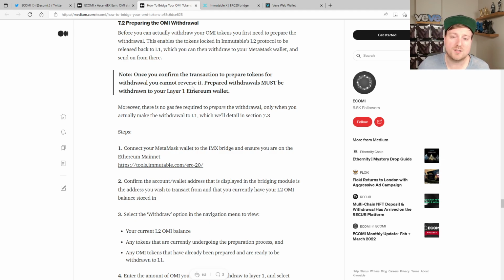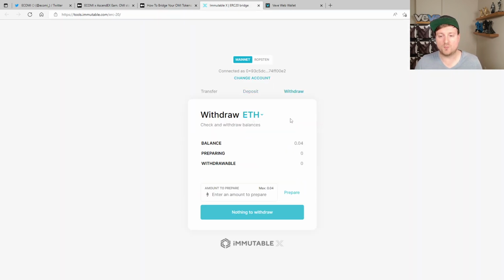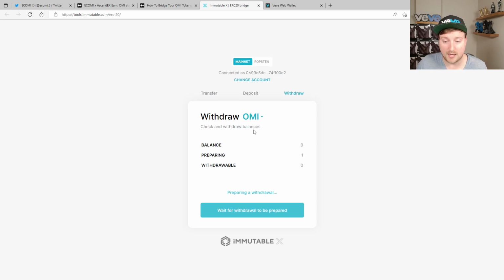And remember that once you've confirmed the transaction to prepare the tokens, you cannot reverse it, and you cannot complete a new transaction until the old transaction is completed. So you need to be aware of those steps. And what I mean by that is we go into withdraw, and over here we'll see that I'm withdrawing Ethereum. But what we want to do is withdraw OMI, so we will change it to OMI.